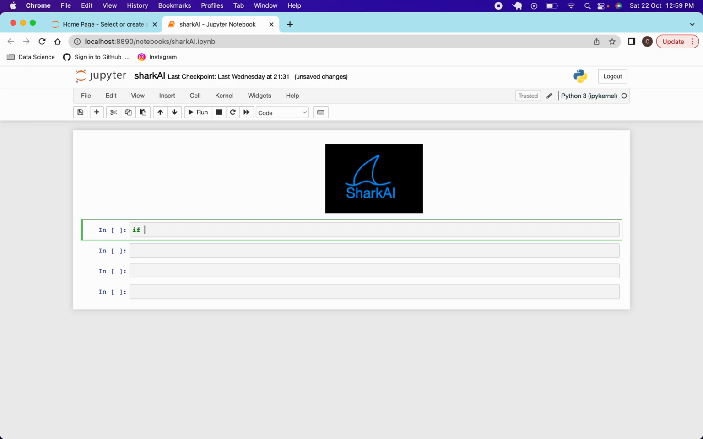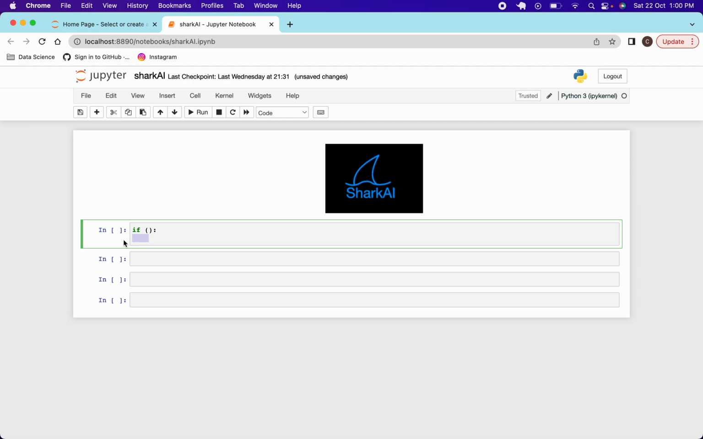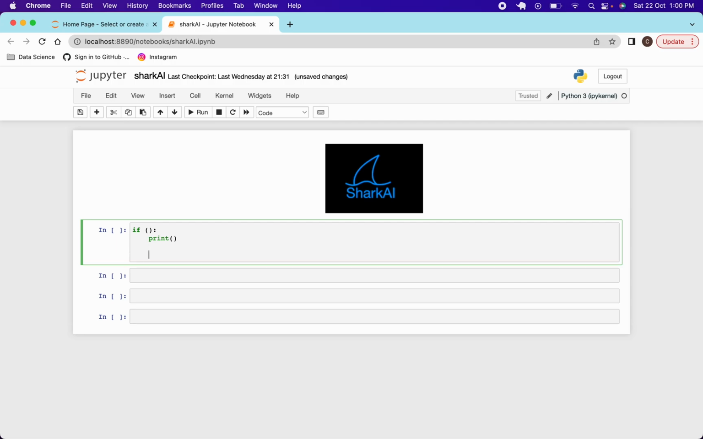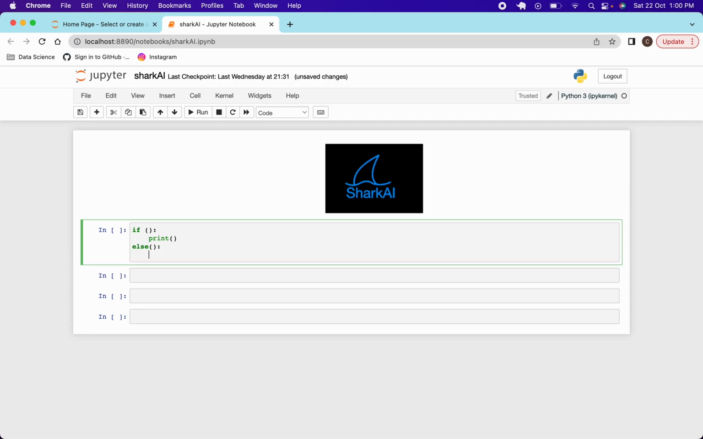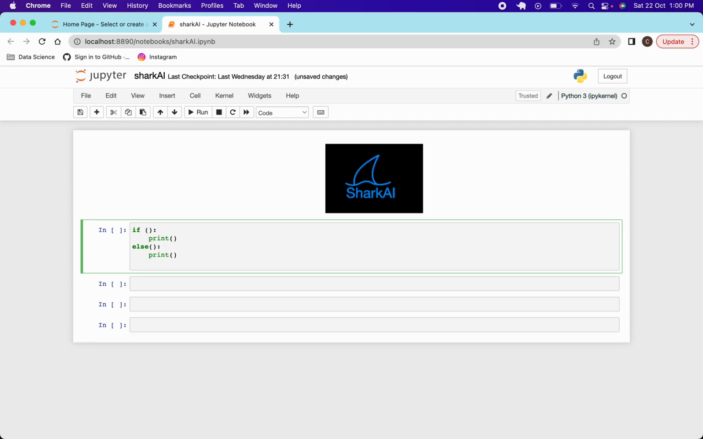Suppose I am writing something like if, and I have some condition, then these are my white spaces, and this is called the indentation. So basically we are not giving any curly braces here to define where my if is starting and where my if is ending. Only the white spaces define where my if is starting and where it is ending. If I write print here, and then I have to come out from the if, I'll write the else here, and the same way else will also start from here, and it will end here.